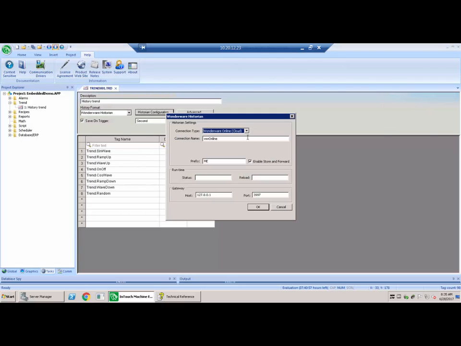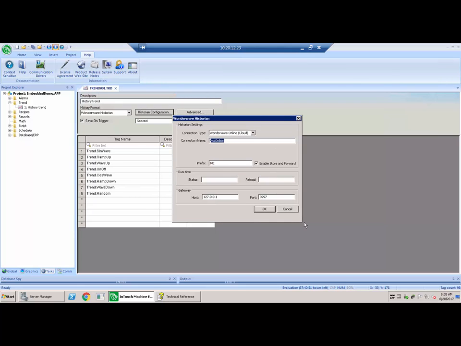Historian configuration, we're going to make it Wonderware Online. We're going to point it to WW Online. That's the tag that we created before that's pointing up to the Wonderware Online server. We can give it a prefix if we want to add some characters in front of the tag so we can recognize them when we get to Wonderware Online. We can do that. We can enable store and forward.